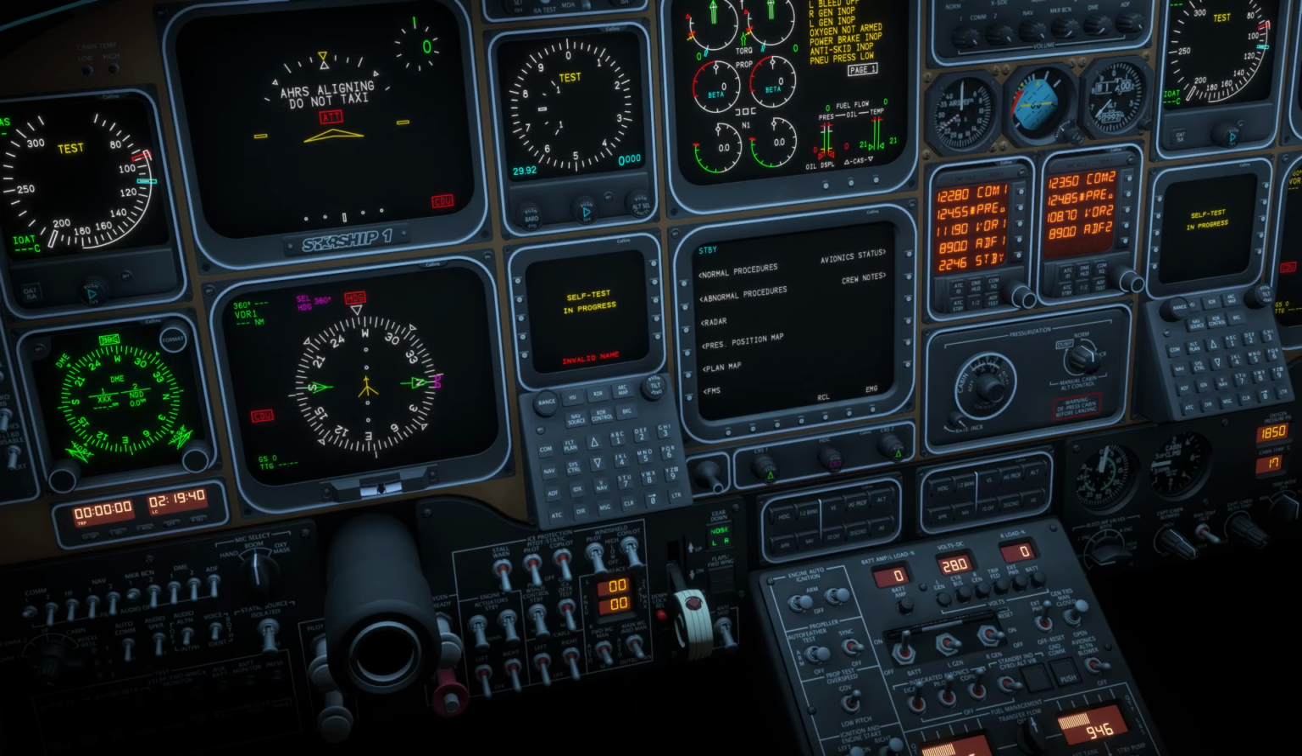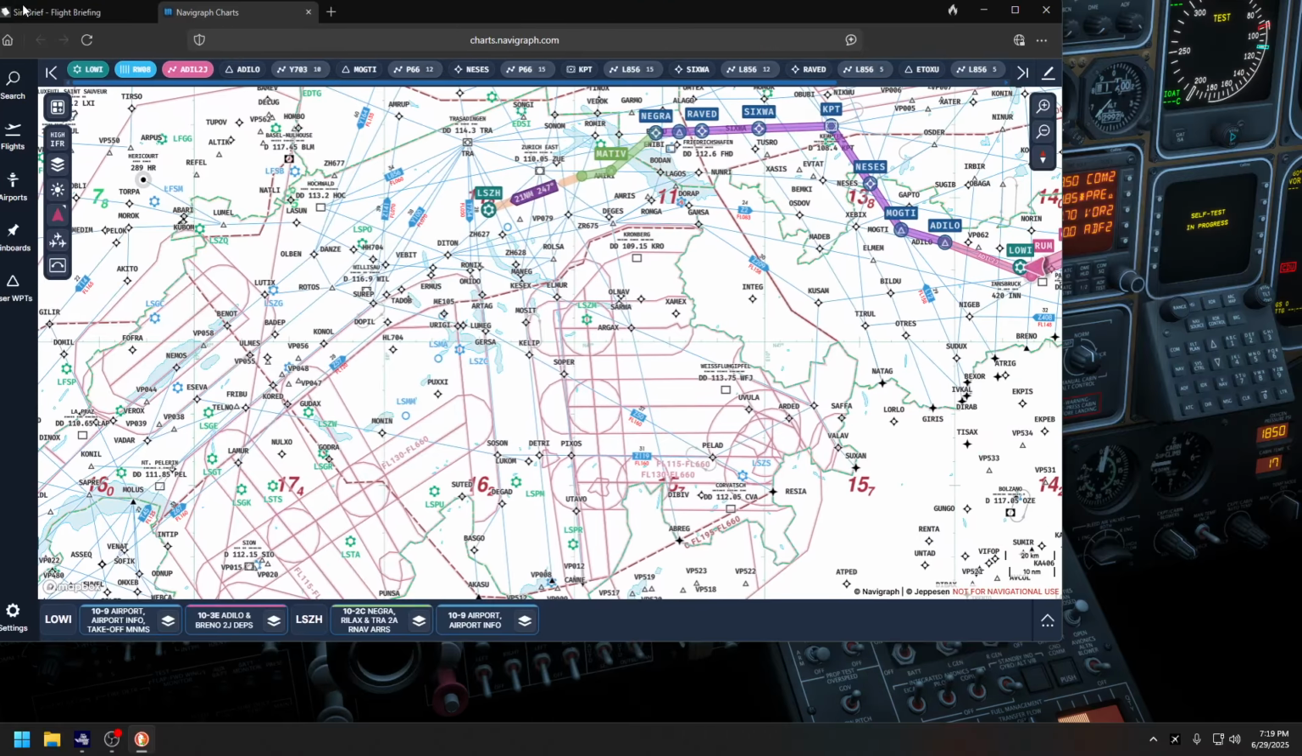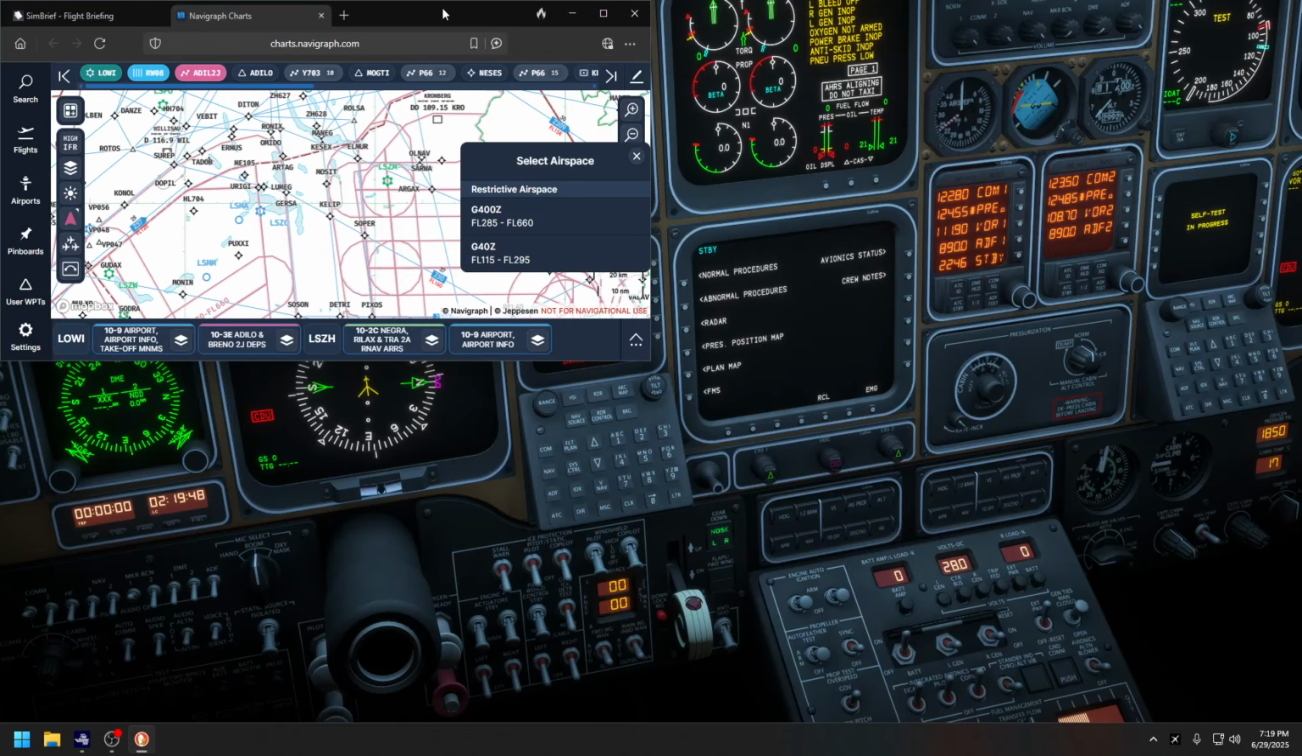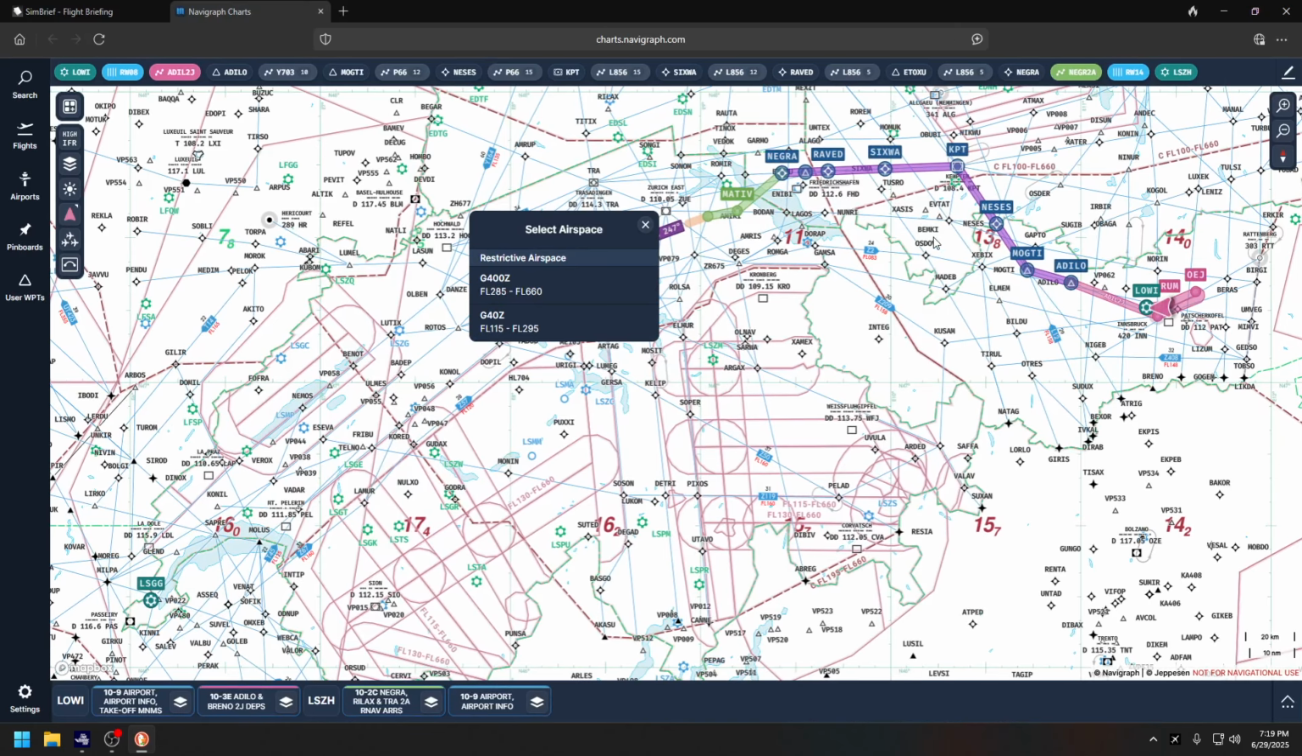So here's where we're going. We're going to Zurich. This is our flight plan. Whoop, I don't know why it did that. I guess because I don't really understand what I'm doing 90% of the time. That's a problem with getting old.